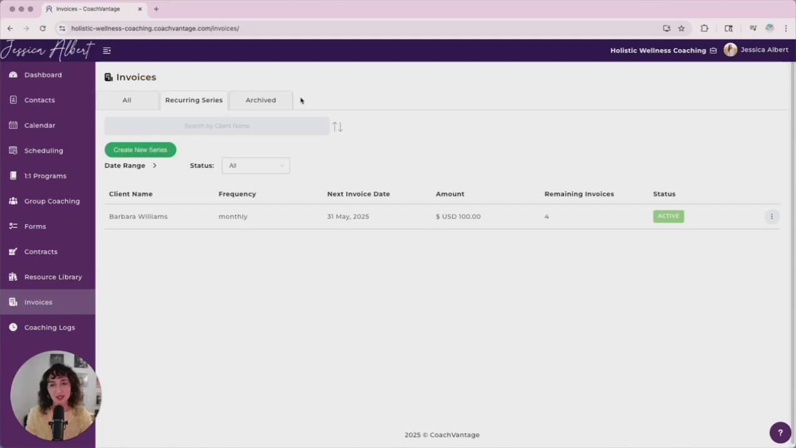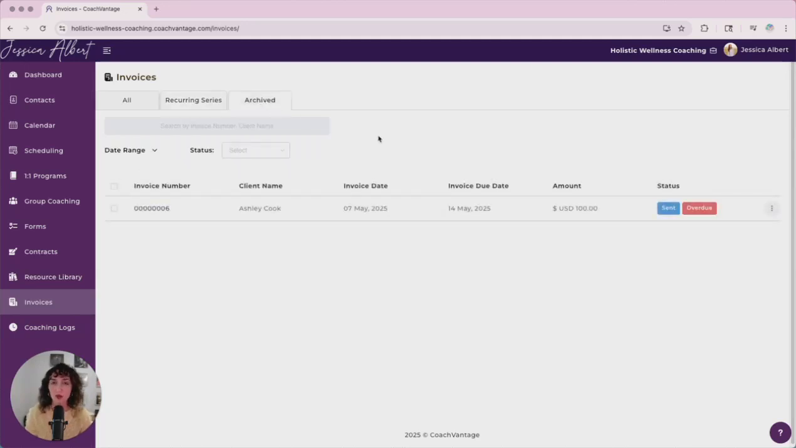Lastly, you'll see there is an Archived tab where you can see your archived invoices. To manage an archived invoice, select the three-dot button here, where you'll see the options to view details, edit, cancel, or unarchive this archived invoice.